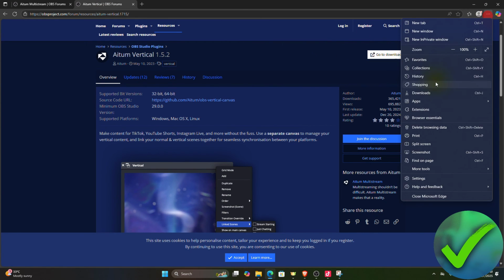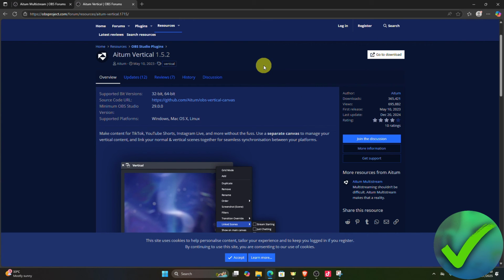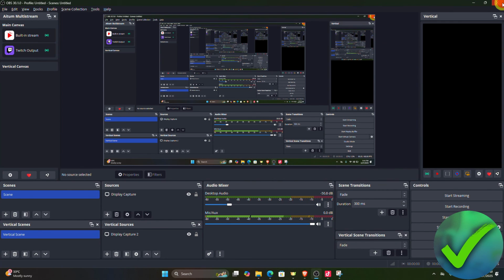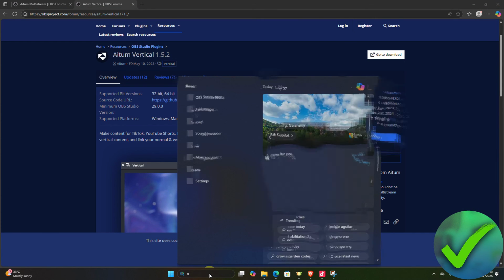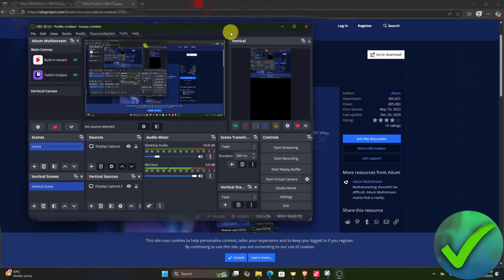And then once you've downloaded those, as you can see, I've already downloaded them. Now what we need to do is to just open them both. Once it is done installing on your device, the next thing that we need to do is to open our OBS and then close it again. Now we're just going to reopen OBS right there. And then once you open it, this is what it should look like.